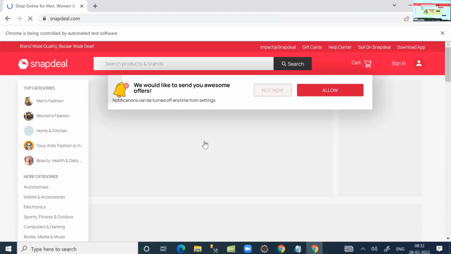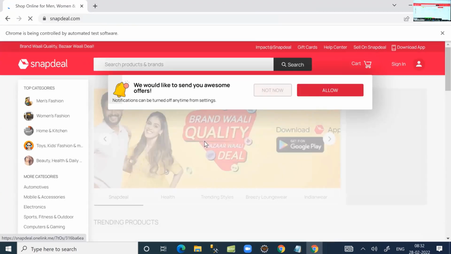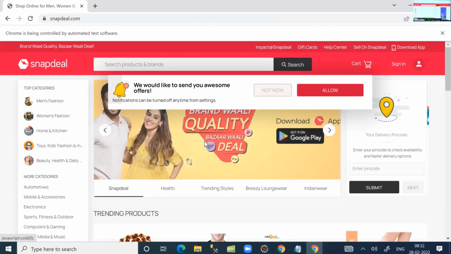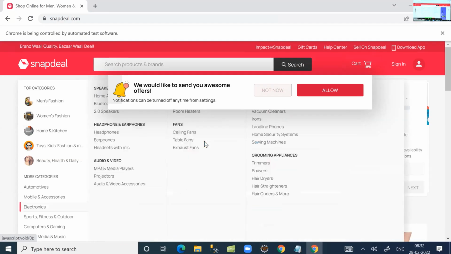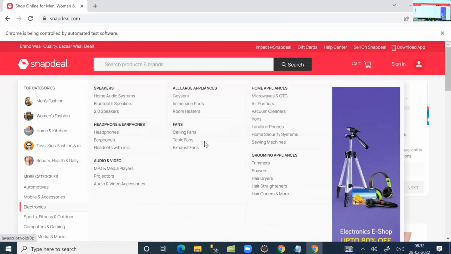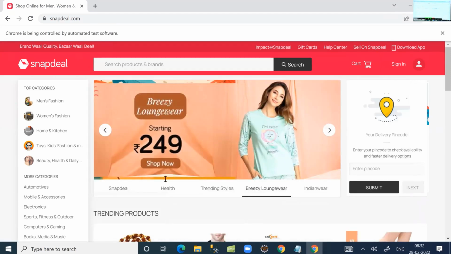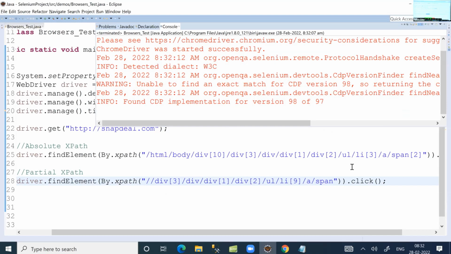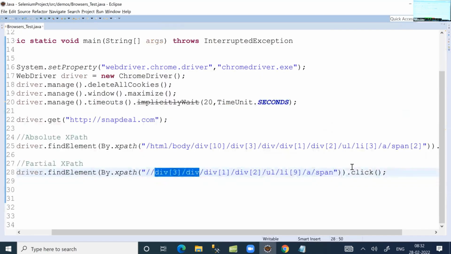First home and kitchen, still the page is loading, then electronics. First home and kitchen, then electronics. Did you observe that? First it is clicking home and kitchen, then it is immediately identifying the electronics. So here I use the partial location of the element. Still, is there any chance to reduce? Try to reduce. Like a short URL concept.